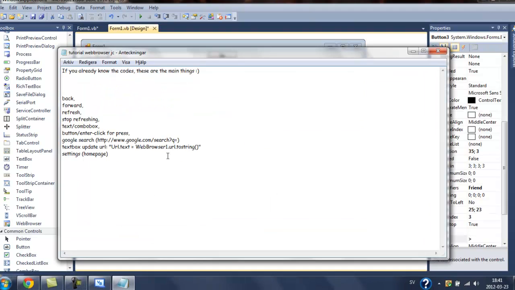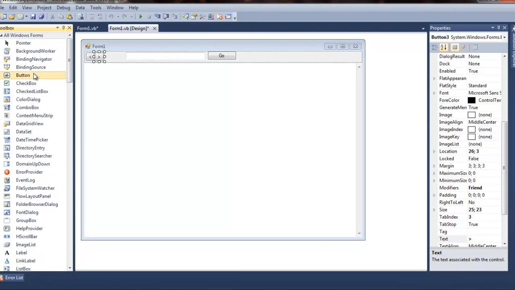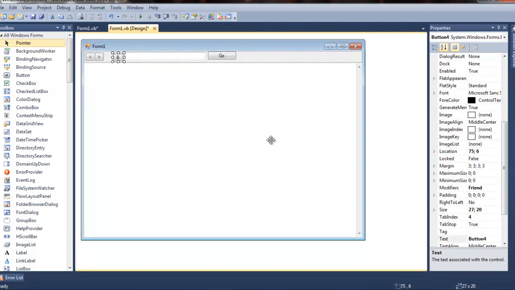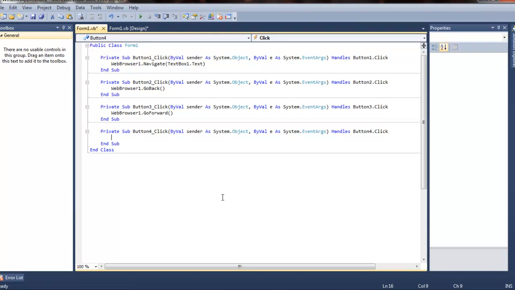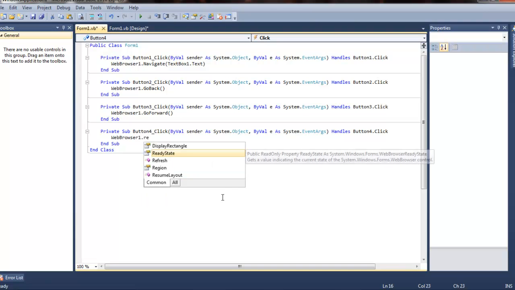Okay, so the next thing is a refresh button. Let's put that here for now. Put an R for refresh and double click web browser 1.refresh.